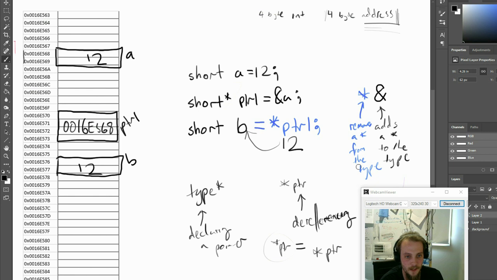Now, I said this removes star from the type. So this is handy when we want to check if the types are suitable on the left and the right-hand side. So B's a short. Pointer 1 is a short star. But by adding the star in the front, it removes the star from the type, and a short star becomes a short. So that's perfectly fine.